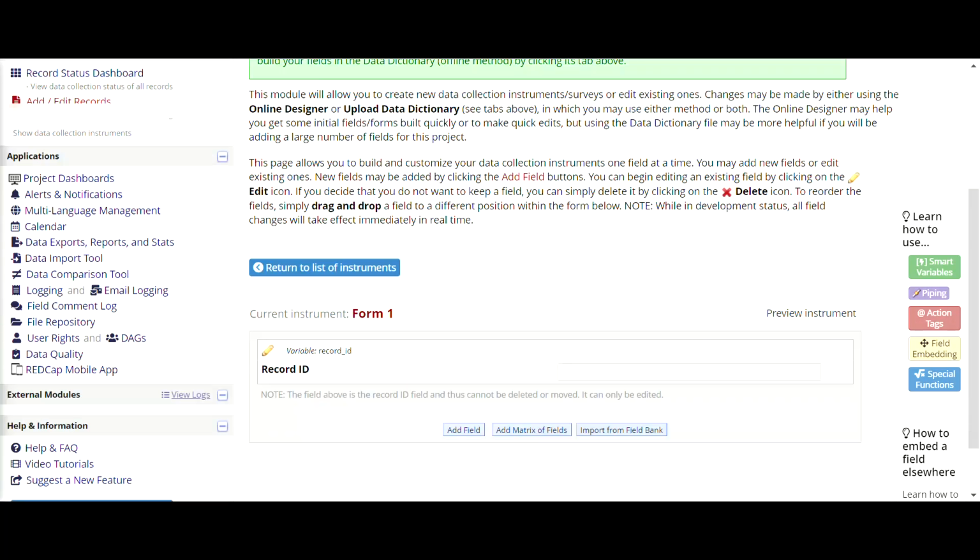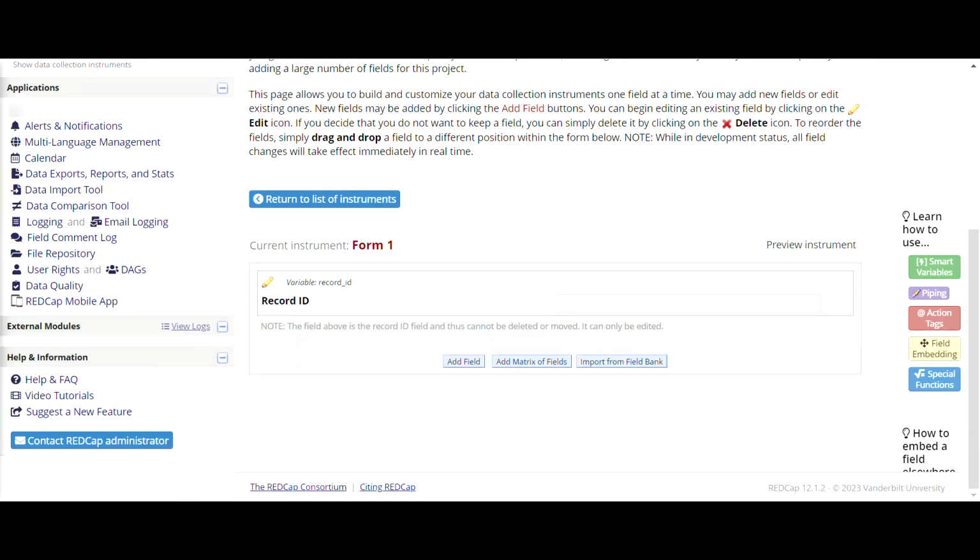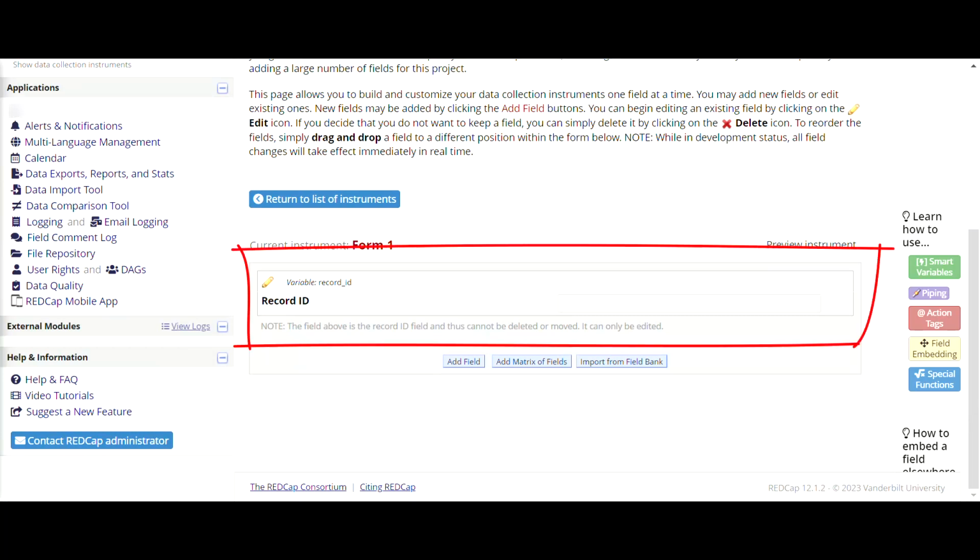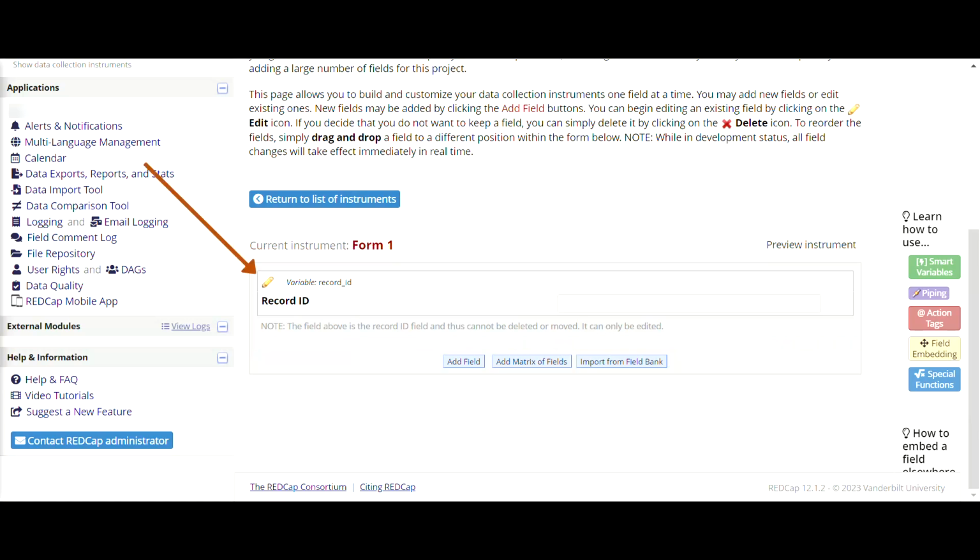First off, note that REDCap automatically embeds a record ID variable into a measure in order to track participants or unique interactions with the project or data collection. The record ID variable can't be deleted or moved. It automatically appears as the first field or variable in any project, but it can be edited. So for example, you can change the name of the variable if you want to. Also, this record ID variable does not appear as a question when participants view the measure, so they don't actually see it, but it is included in any data downloads.